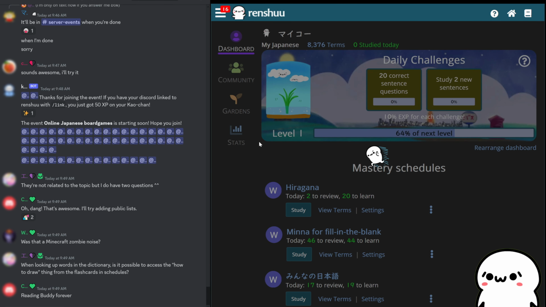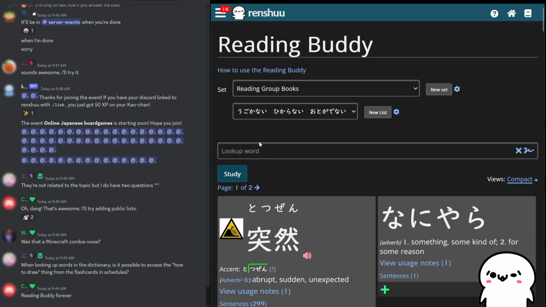Reading Buddy is good if you're reading, or if you're watching, or if you're listening. Media Buddy doesn't sound good, so I called it Reading Buddy. But it's basically a way of building lists that you can use to study and add things to really, really quickly. And let me give you an example.